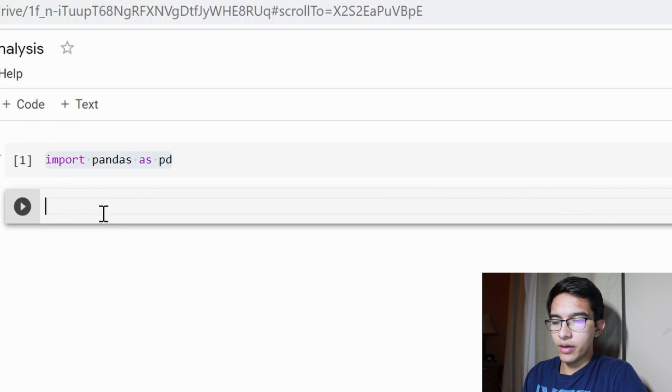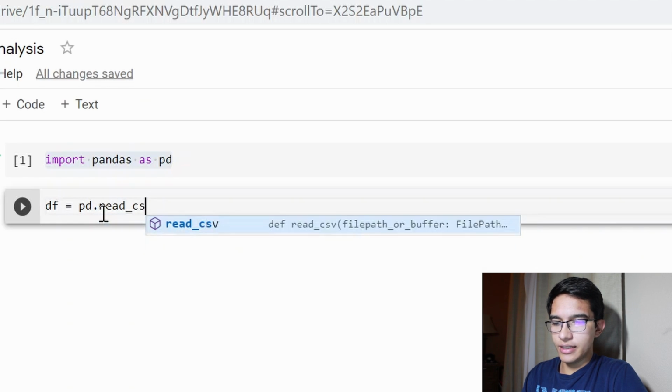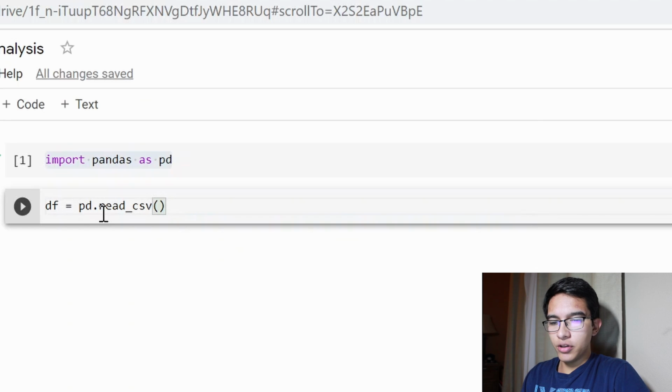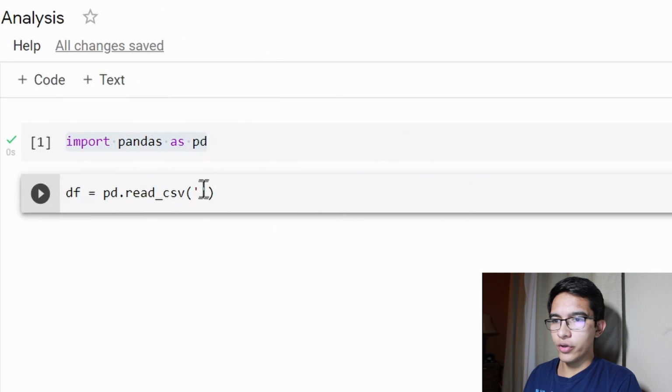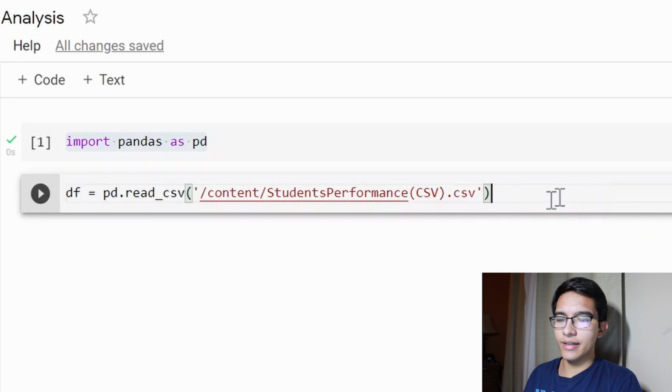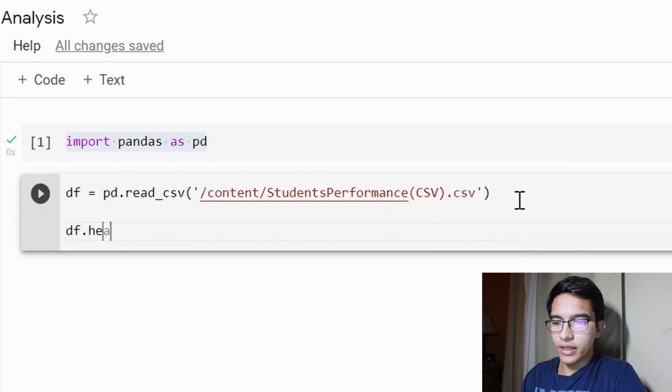So I'm going to create a variable called df. This is going to store a DataFrame, which is a custom data type from the library Pandas. I'm going to do pd.read_csv, and I'm going to import the CSV file that I already have loaded. So I'm going to right click the file I want to use, and then paste its path right here. Once I have that, I'm going to do df.head(10).